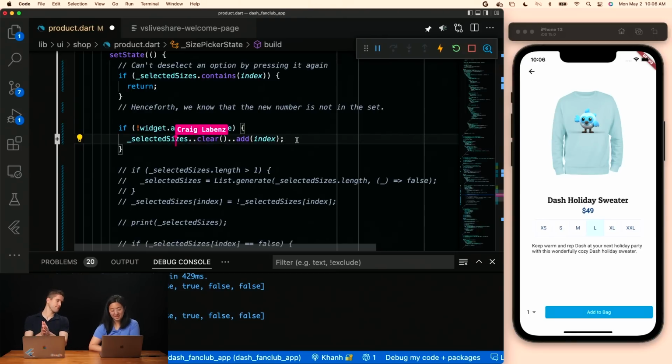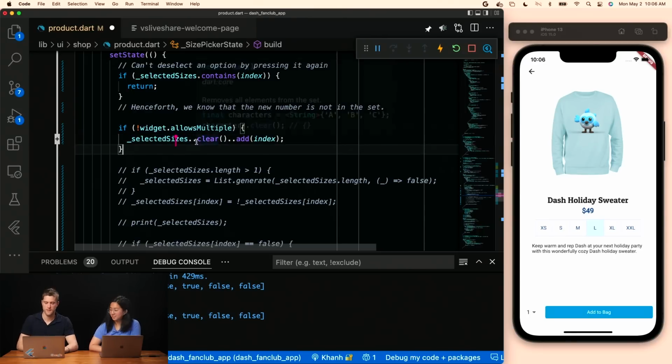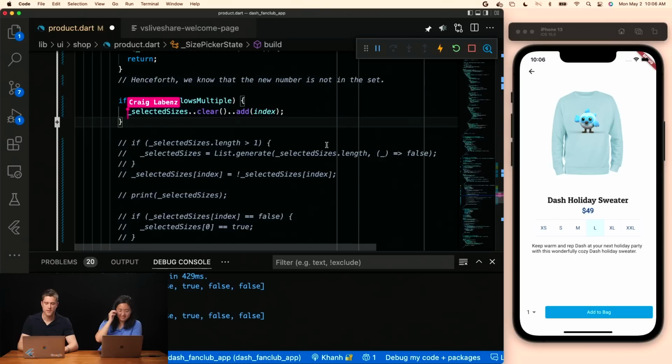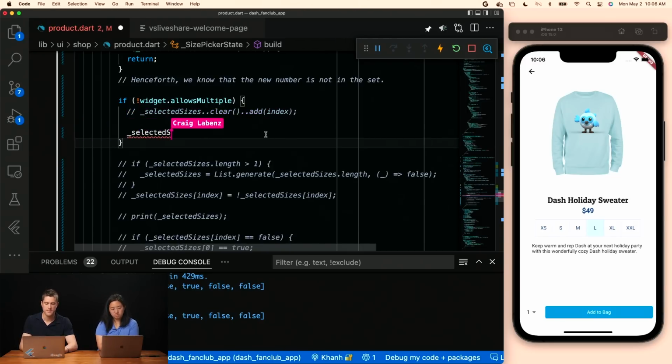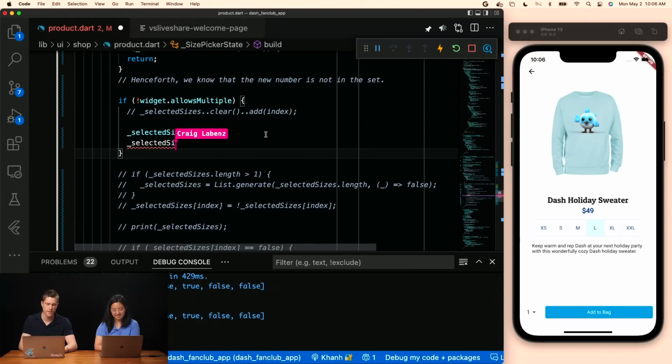That syntax does not come naturally to me. So you just introduced that to me. Oh, the two dots? Yes. Well, let's chat about it a little bit. So in normal times, if we said selected sizes dot clear, this returns void. So we can't chain. Right? Void has no methods. So we would have to make a new line of code. New line and then do that again.